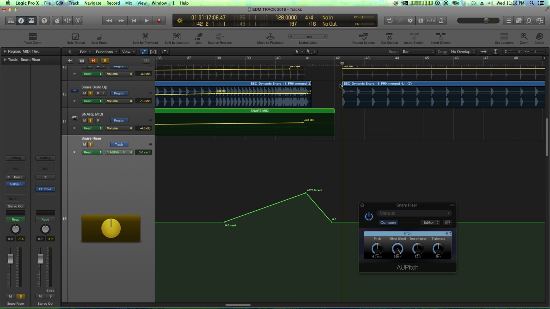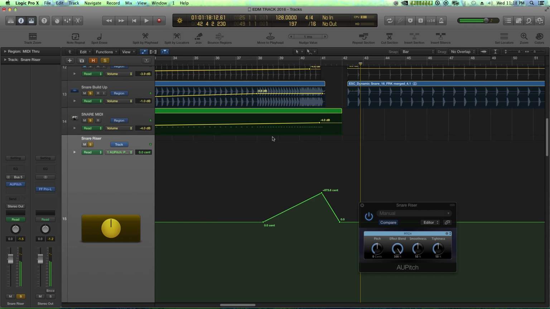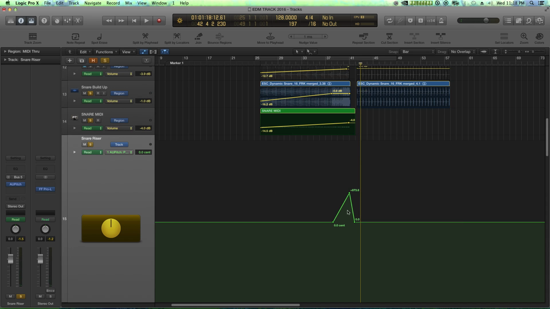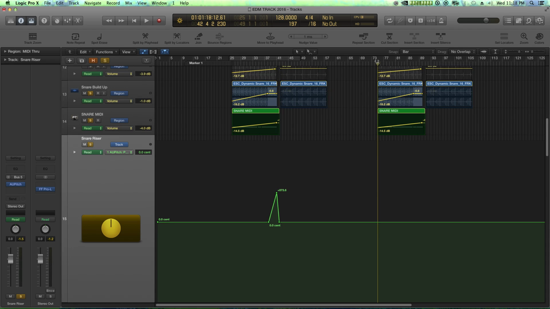So then when we get back to our drop, the very first snare hit right here will still be back at the root tuning. We're back to our root tuning. Now, the only last thing we really have to worry about is copying and pasting this motion over to the other risers, because there's another build up and riser right here, and another drop right here.